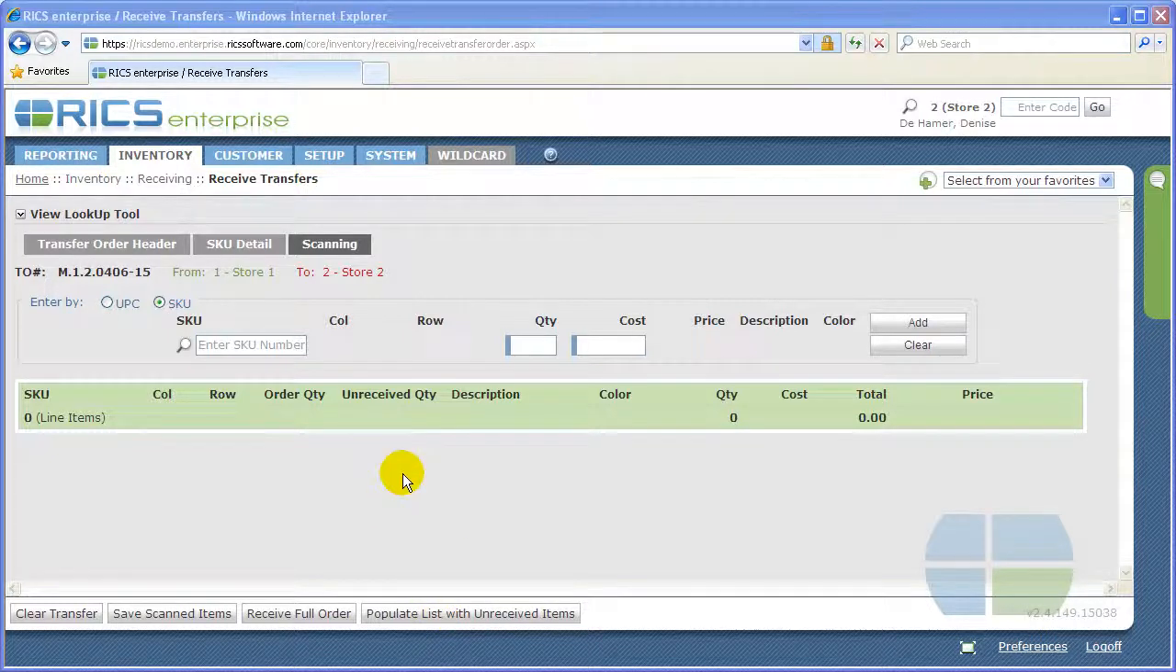If there's any discrepancies at all where Store 1 in this example transferred items to Store 2, but Store 2 didn't receive everything that Store 1 said that they shipped, the main office will be responsible for reconciling those transfers. We have a feature in Rick's to reconcile transfers, and that's something that someone that has the authority from the main office will do. The store will not be responsible for that. And that completes how to receive transfers.